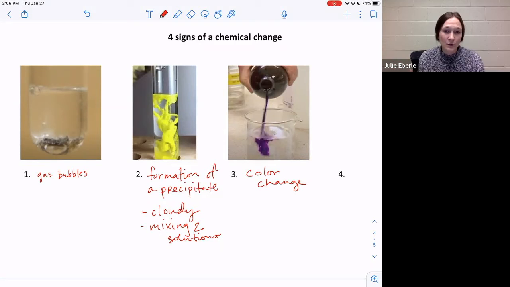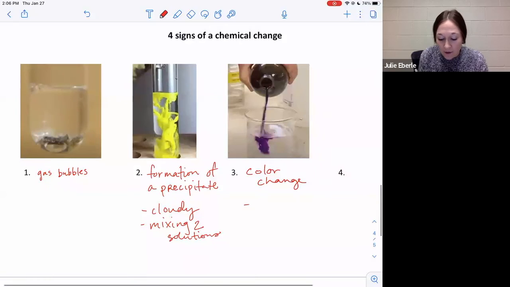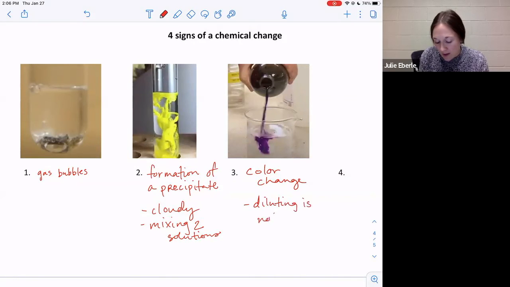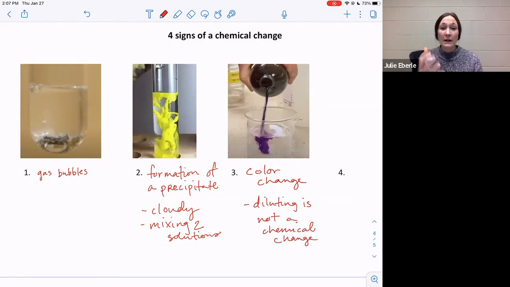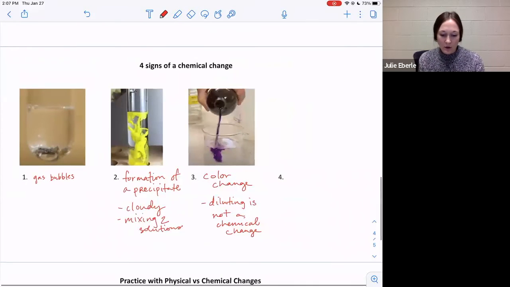All right. The color was going away. But the opposite is also true. If you take two clear solutions and you mix them and they become dark purple, any kind of a color change, that is a sign of a chemical change. All right. And I want to make a statement here. What is not a color change is just diluting something. That is not a chemical change. Okay, so diluting is not a chemical change, but a brand new color appearing or disappearing is a sign of a chemical change.